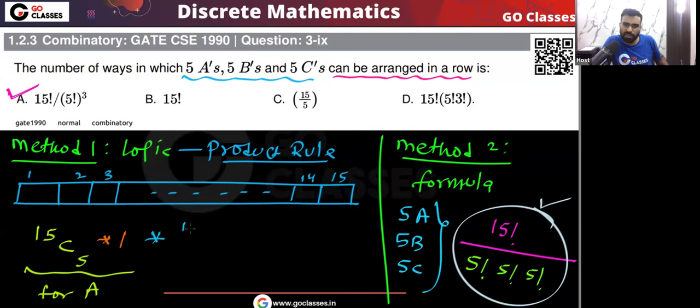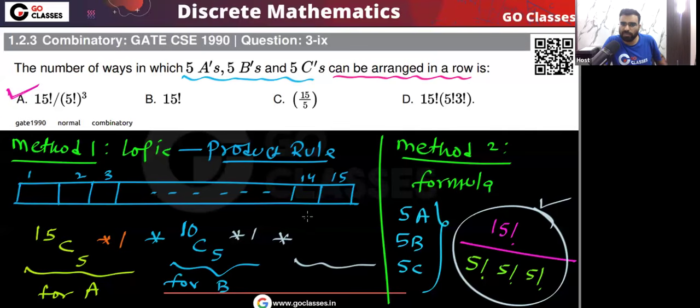From the remaining 10 positions, I will choose 5 positions for B. In these 5 positions, I can put B, because all the B's are same. So there is only one way to put B in these chosen 5 positions. From the remaining 5 positions, I will choose 5 positions for C. In these 5 positions, I will put C because all the C's are same. So there is only one way to put C in these 5 positions. So you can see this value you will get if you apply the product rule. This is the answer you will get.